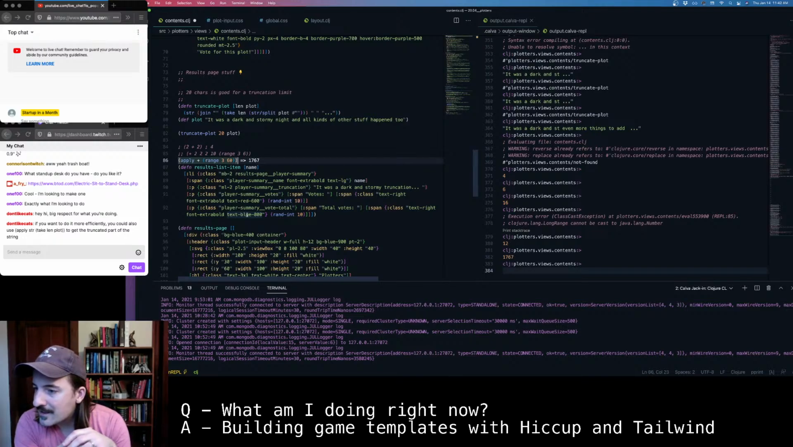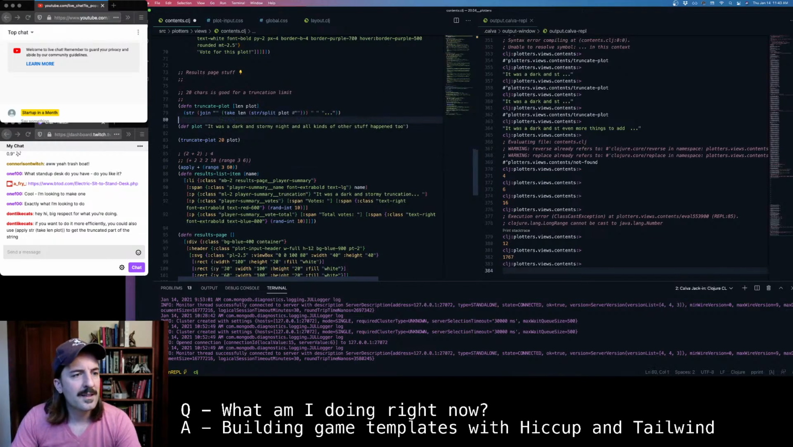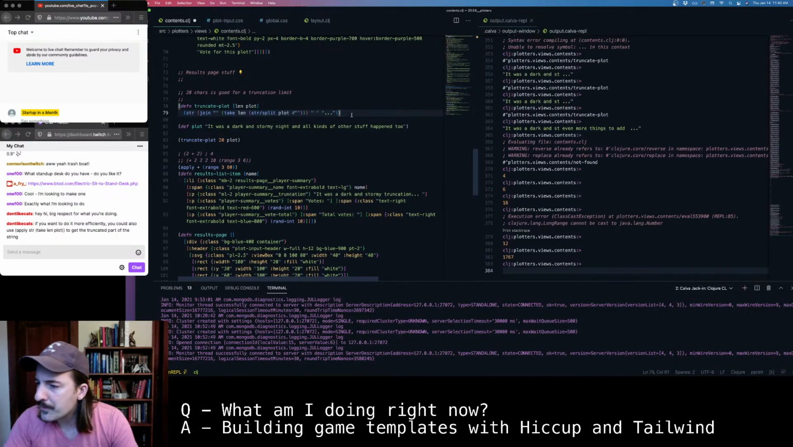Oh, thanks for joining in. Hey, hi, big respect for what you're doing. If you want to do it more efficiently, you could also use apply string take length plot to get the truncated part of the string. Ooh, I like that. Yeah, let's. This is kind of my JavaScript brain doing this process right now. But yeah, let's try that.